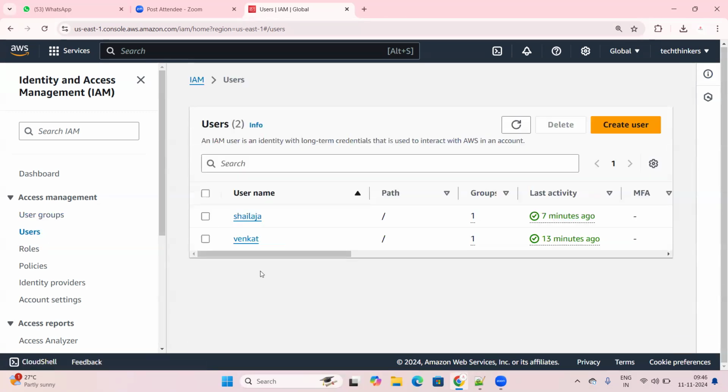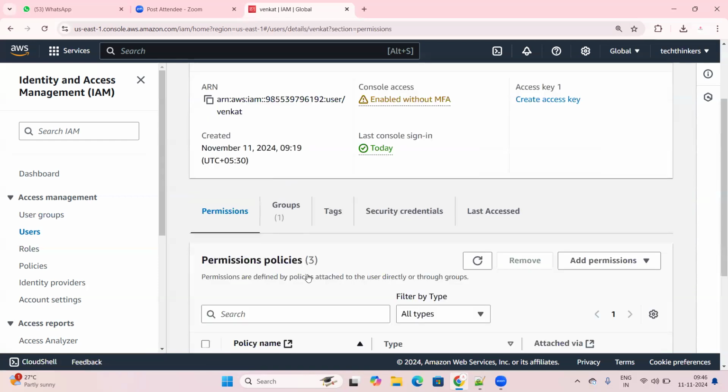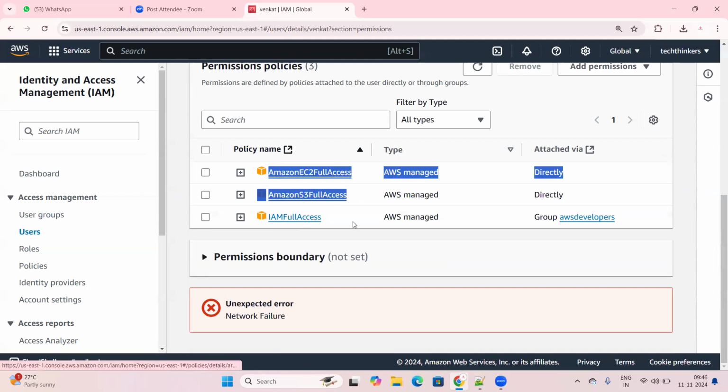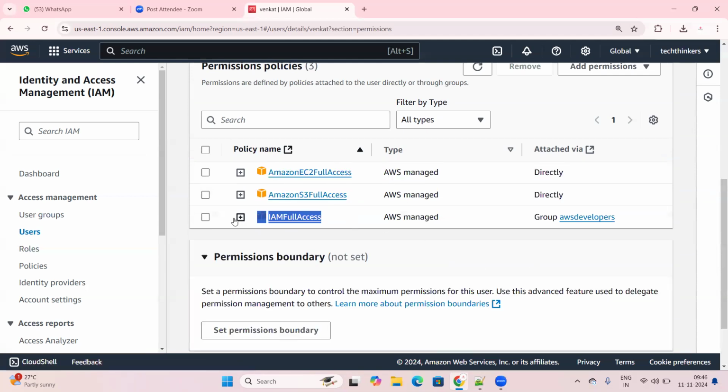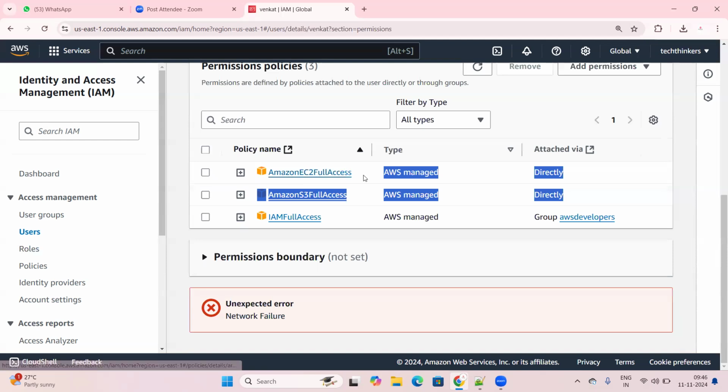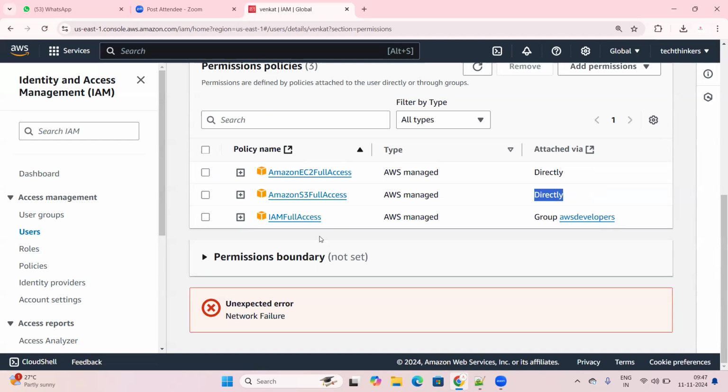What are the permissions that I have provided to Venkat? I have provided EC2 full access and S3 full access to Venkat earlier. Now, since he was added to a particular group called AWS developers, that's the reason he got one more access, which is called IAM full access. So these two policies, Amazon EC2 full access and S3 full access, I have attached directly. And he got one more policy now, which is called IAM full access.